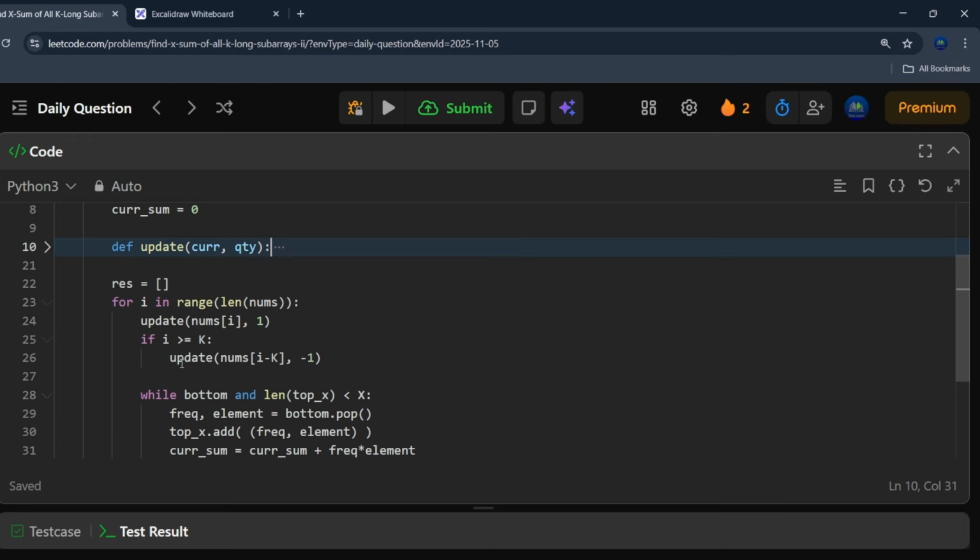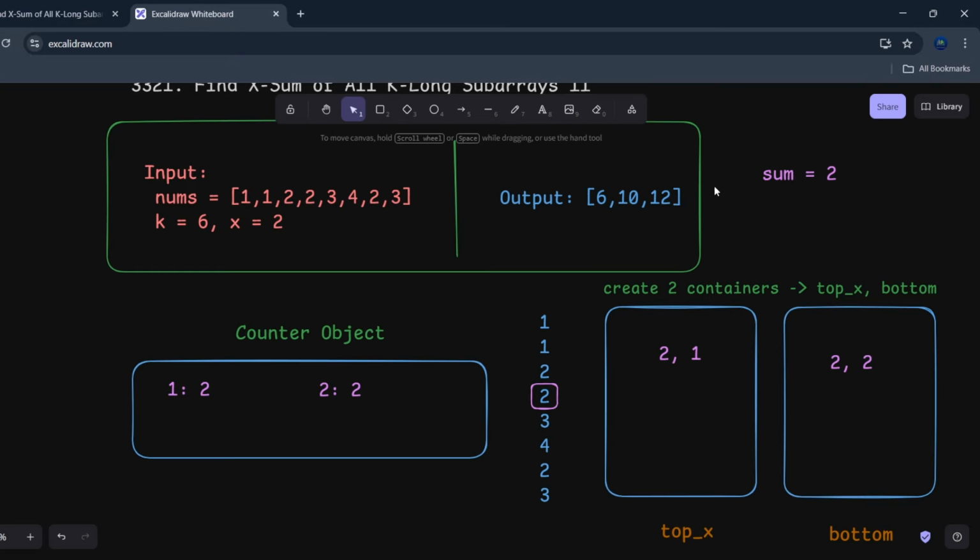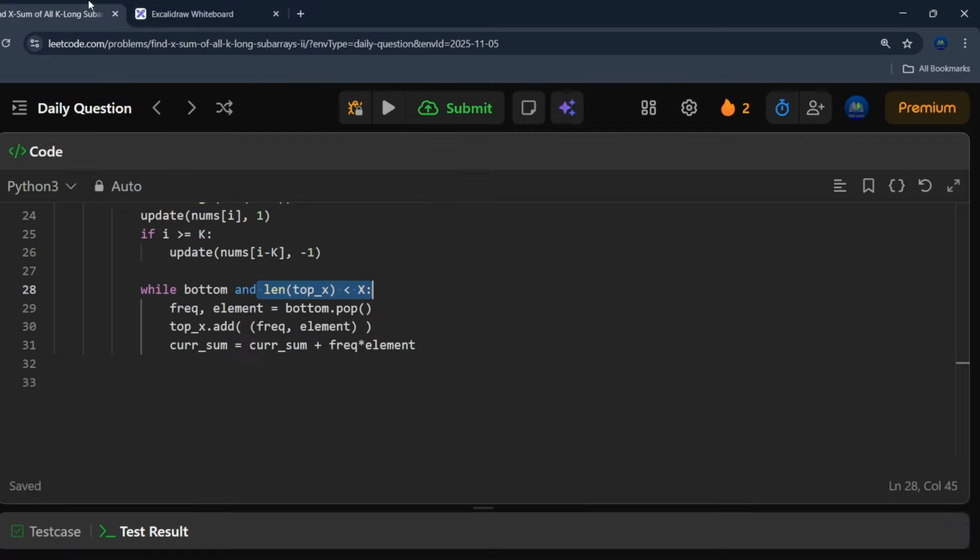That's the update function. The next thing is, do we have more than k or equal to k elements in our current window? No, we do not have, right? If we do not have, then in that case, this particular logic is not going to be triggered, but this is our next logic. We have something in the bottom and the length of top is less than x. Yes, we have something in the bottom, right? And the length of top is just 1. We need at least 2 elements in the top, or exactly 2 elements in the top, right? Not more than that. So this particular bottom will actually be moved to the top.